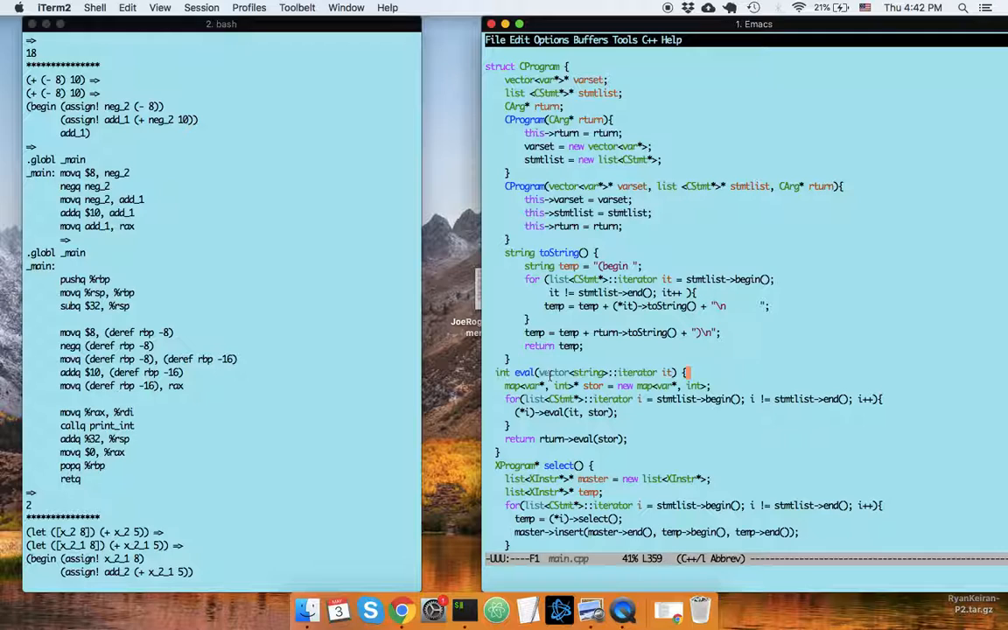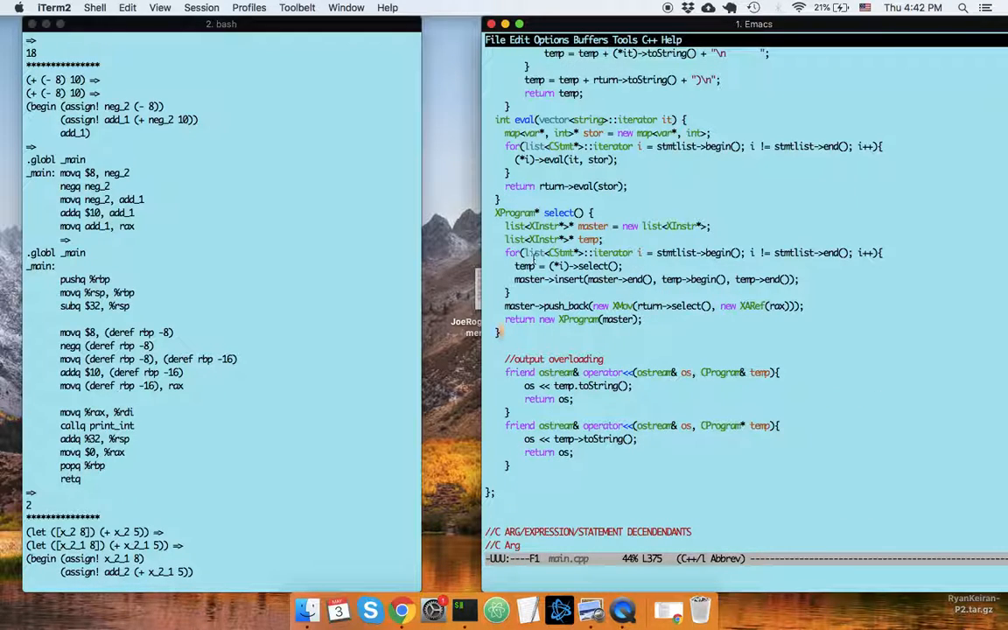So if we go to xselect, we're looking at the master list and the temp, and it pushes through the iterator, and each time it's going to call select and put it in temp, and then the master is going to insert at the end of its list the whole temp list.